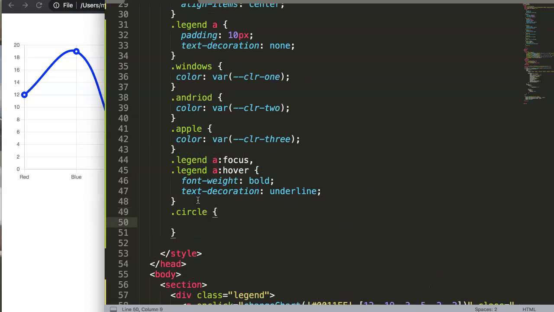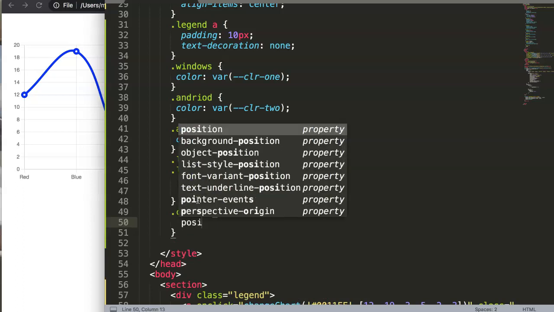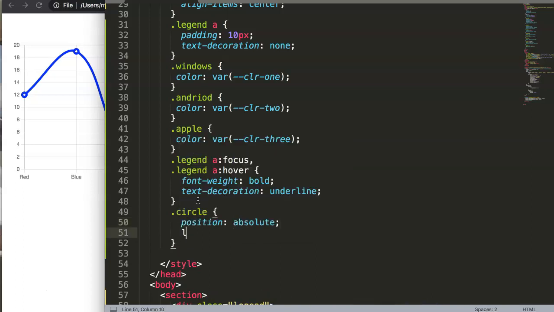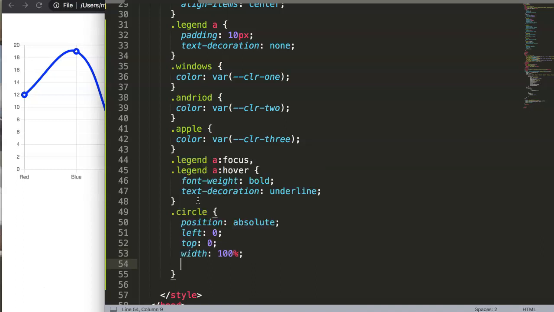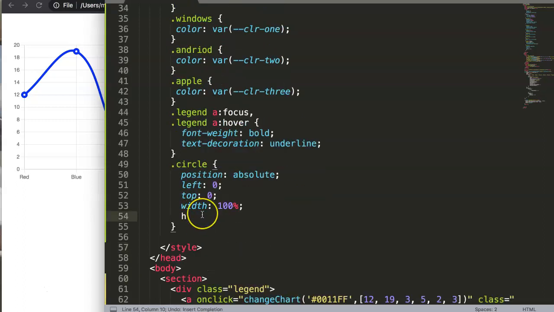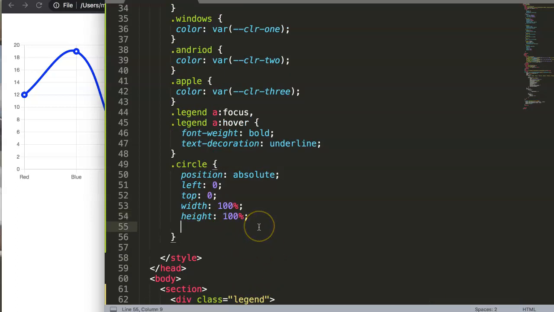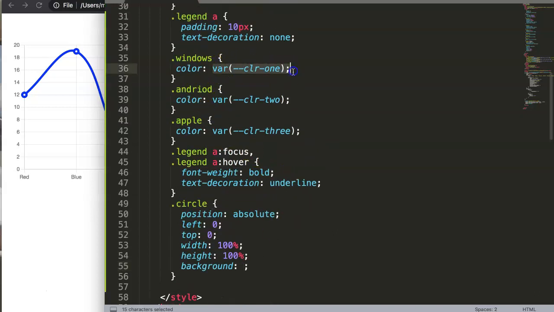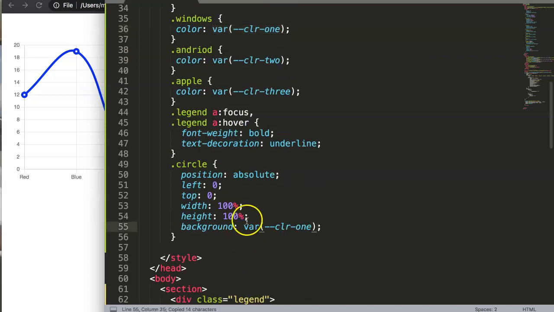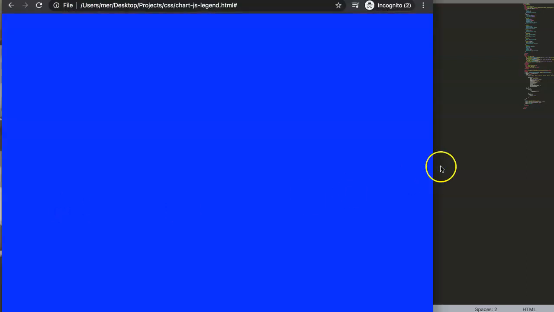In here, the first thing is position absolute, and then left 0, top 0, putting it up on the top. Then width 100% and height 100% as well. And then we give this a background, and the background color will be this one here as well, the default color. If we save this right now, you see everything is being overruled.